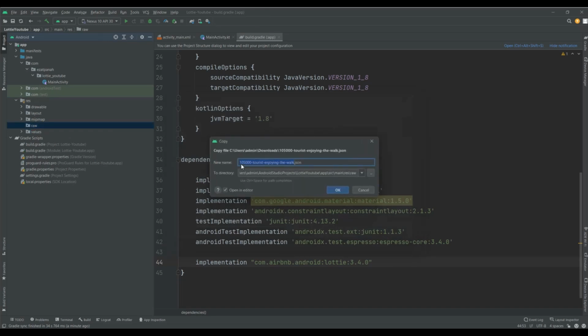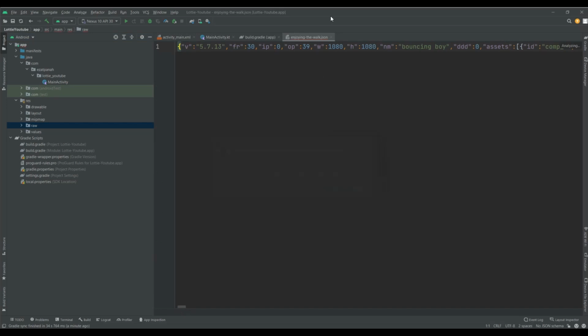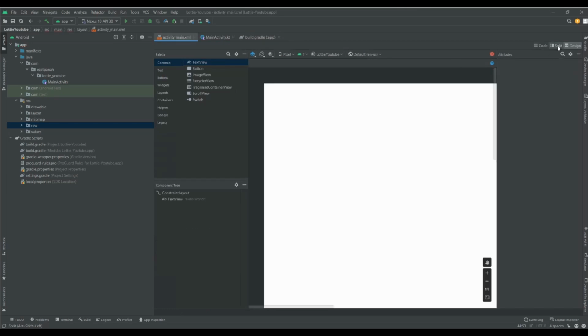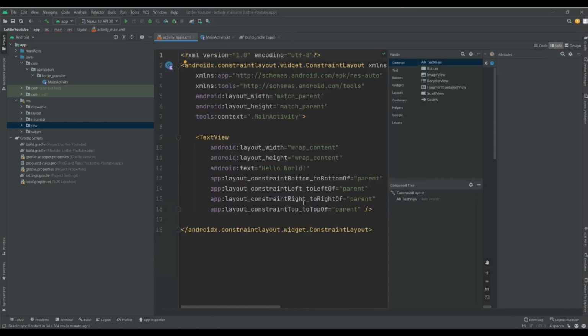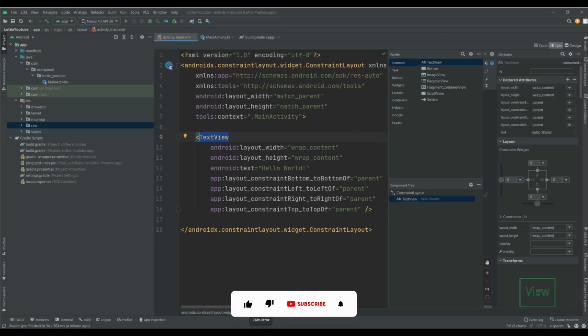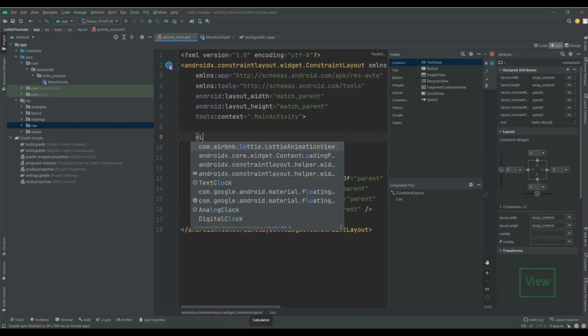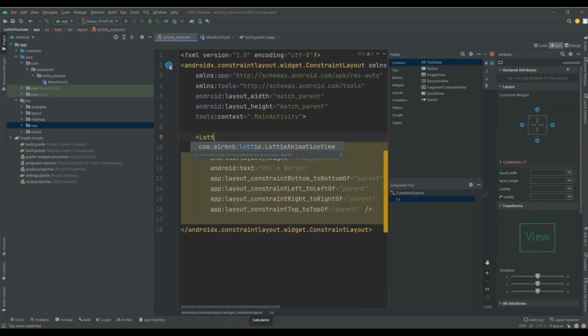Let me change the name, just this one. Okay, it's done. And for using this JSON file in our XML code, we need to add the view related to Lottie animation.